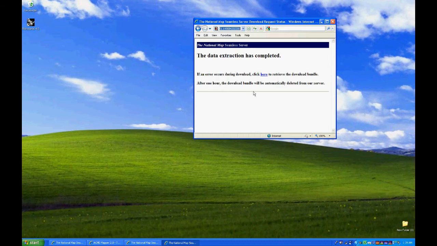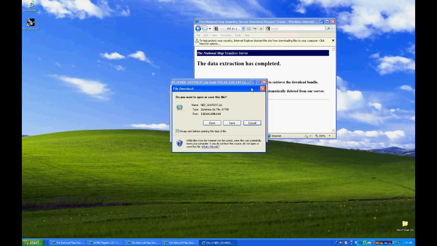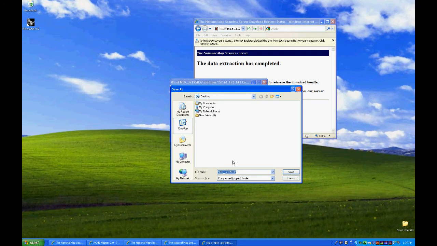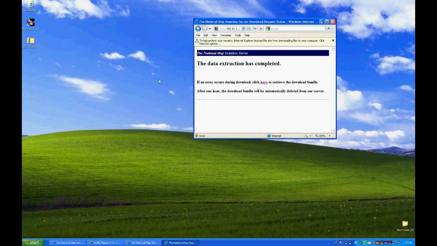Once it appears, you can just disregard whatever happens at the top here. All you need to do is click on the blue link, and we're going to save this to our desktop. And that's it. So we have our zipped folder. You can tell it's a zip folder because it's got a zipper on it.